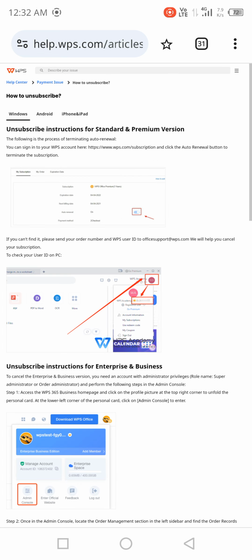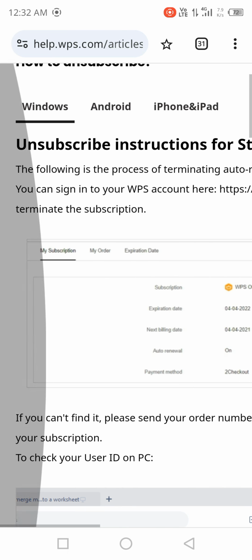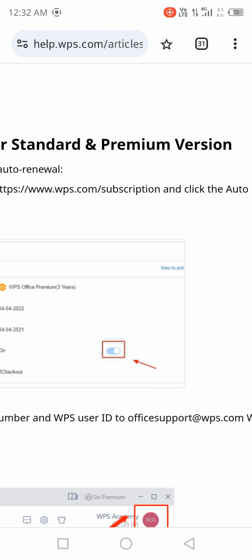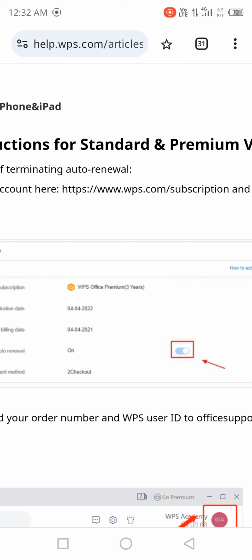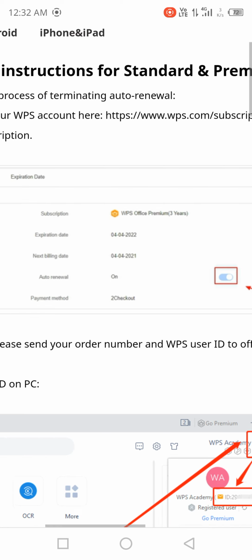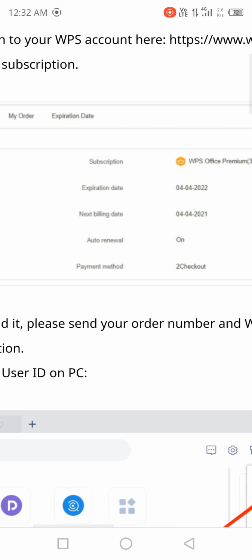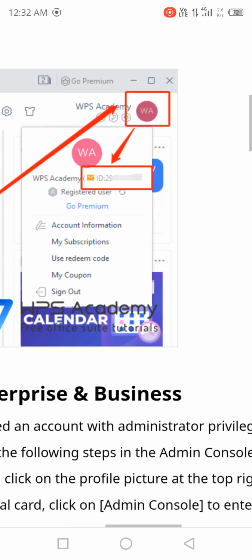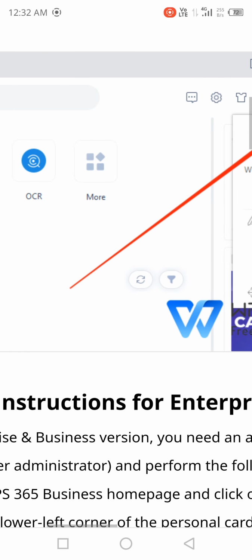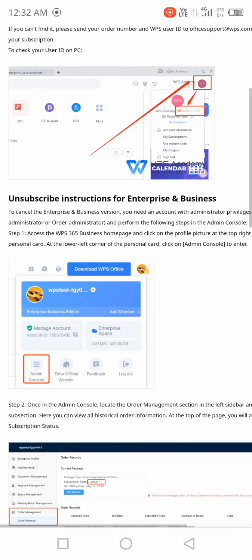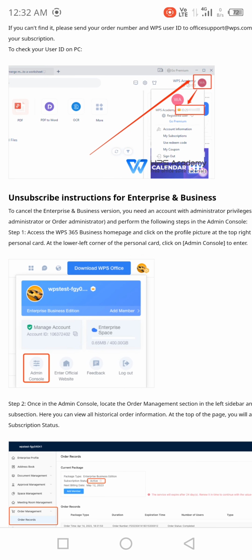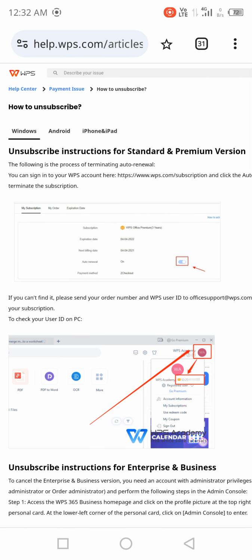Just click there and they will be sharing one website. Okay, here you can see this www.wps.com/subscription. You need to go there, and from there it will come inside my subscription, and downside you can see this too. Once you go there, you can see the cancel subscription or auto renewal option, something like auto cancellation or auto renewal. So you need to click on it and proceed with it.